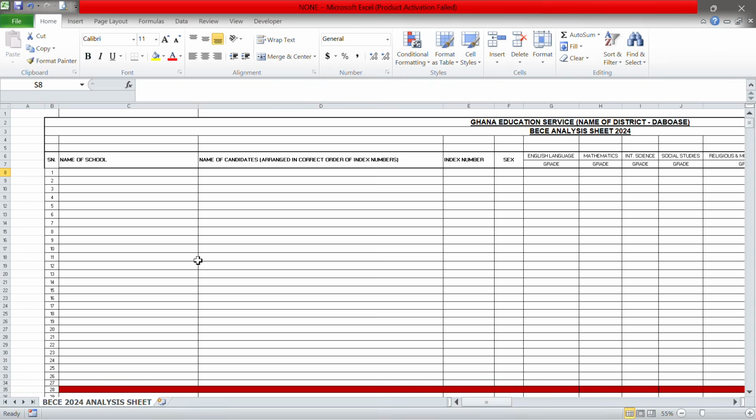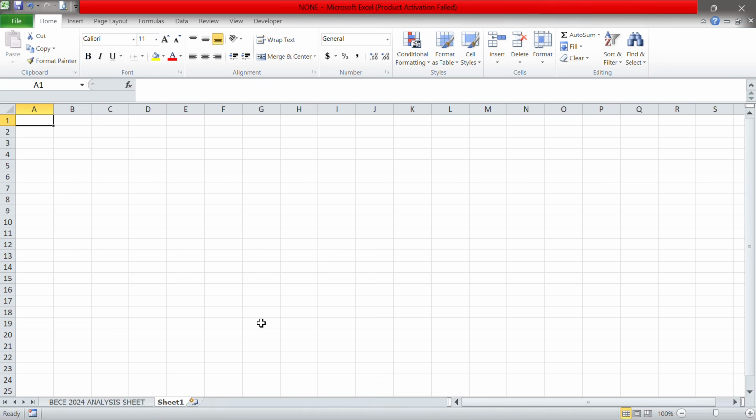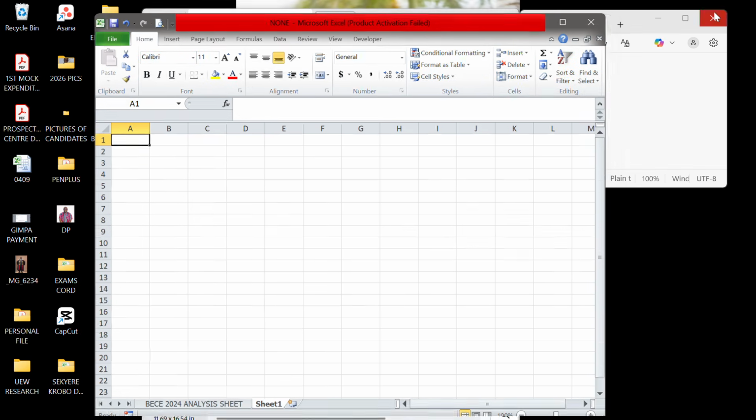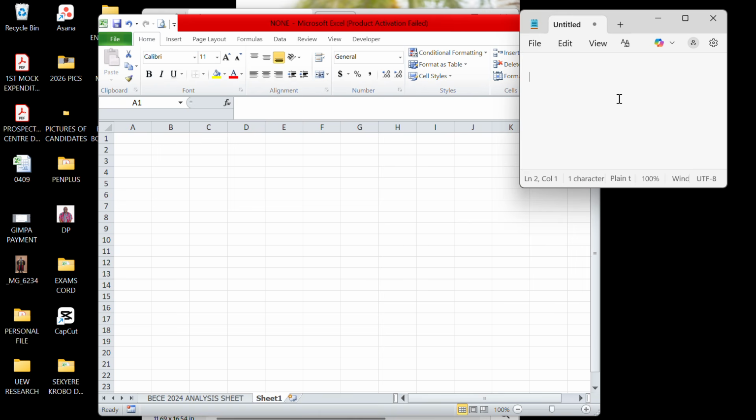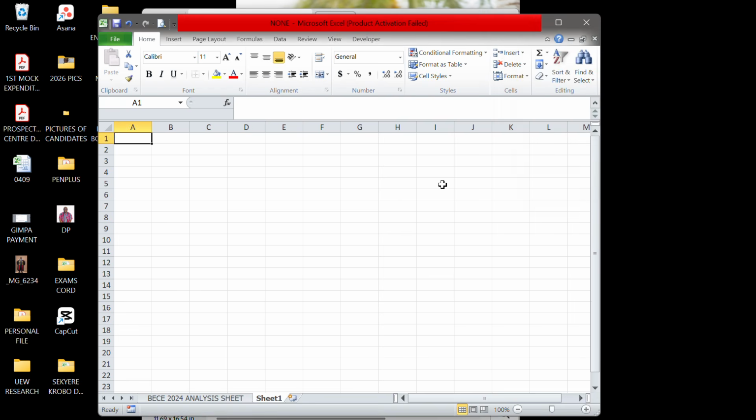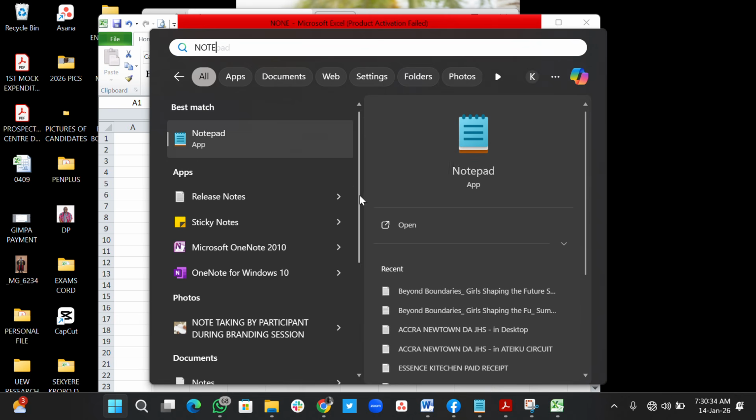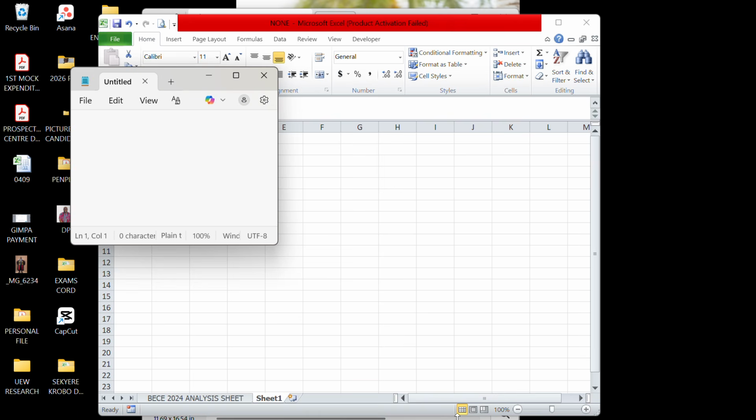So maybe from when you get your template, you open a new sheet on which we would work. The other thing is to also make sure that we have opened Notepad on our computer. For example, just type Notepad and then you launch it and you're done.